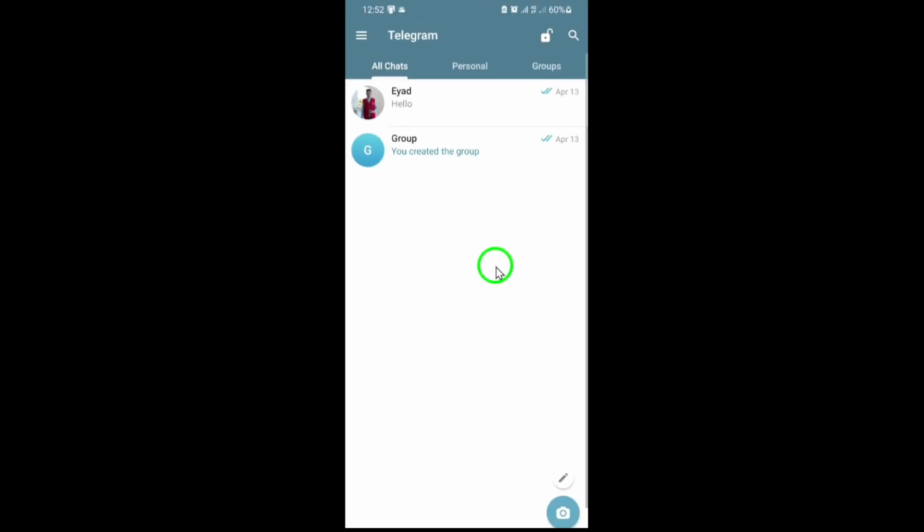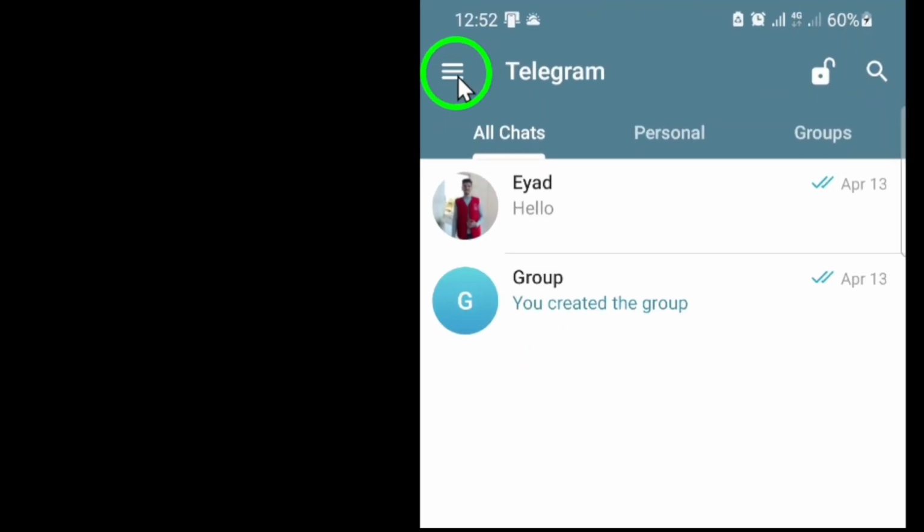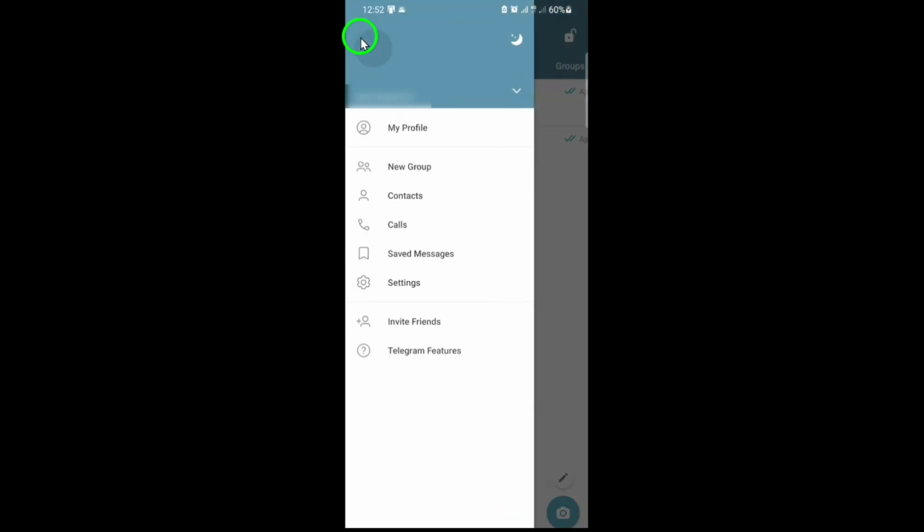Next, look to the top left corner of your screen. Depending on your device, you'll either see the menu icon, 3 horizontal lines, or your profile picture. Tap on that to open the main menu.